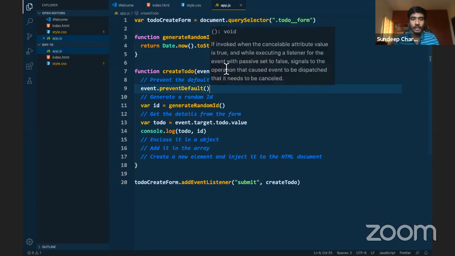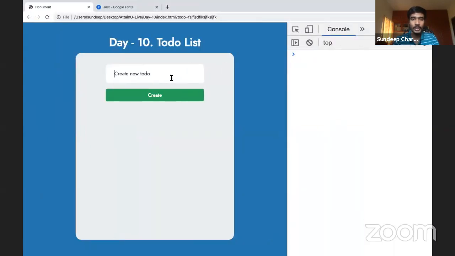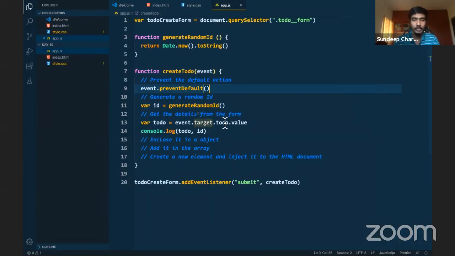So now if I reload it and type once again, like say to do first, and if I press create, you can see I'm getting the value of to do first as well as the ID as well. Cool. First step done. The next step is to get the detail.